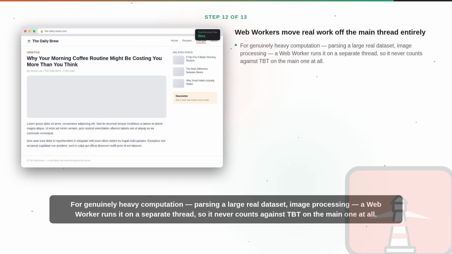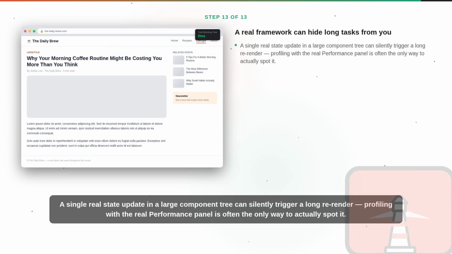For genuinely heavy computation, parsing a large real dataset, image processing, a web worker runs it on a separate thread, so it never counts against TBT on the main one at all. A single real state update in a large component tree can silently trigger a long re-render. Profiling with the real performance panel is often the only way to actually spot it.